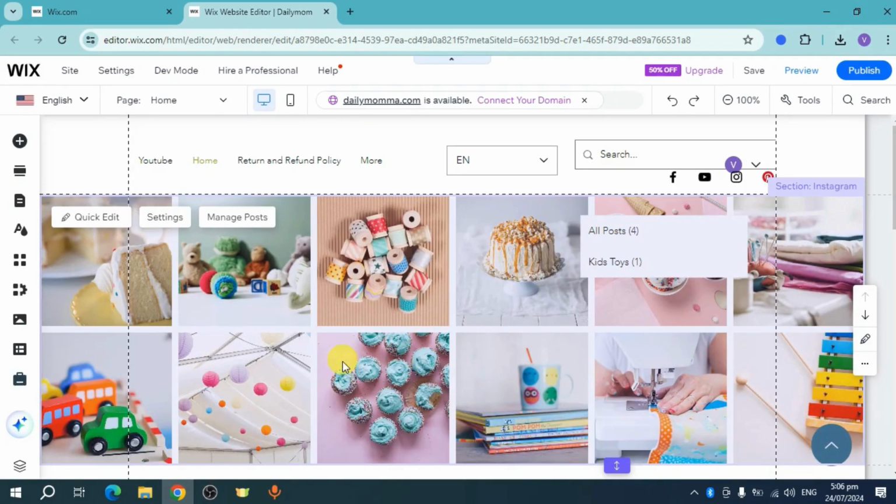As you can see, it has opened a new tab, which actually has the Wix website editor. So just wait for this to finish the loading process in order to successfully change or customize its actual layout. So here is our blog.